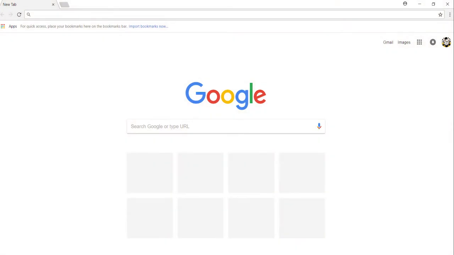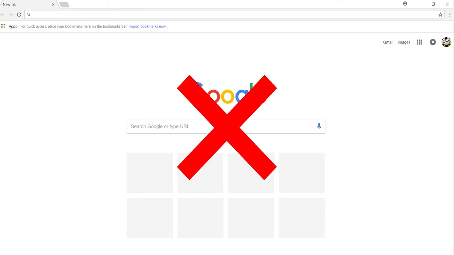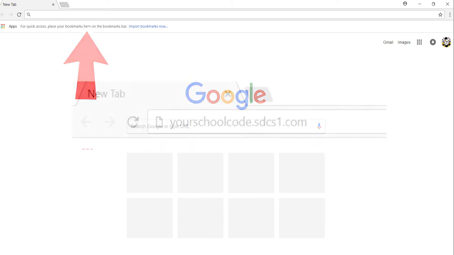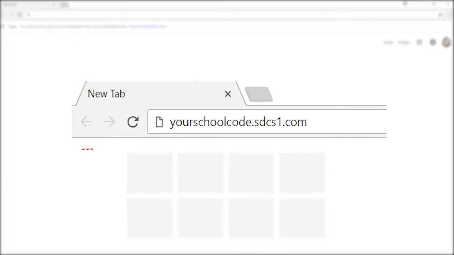So the first thing to note when starting your admin account is when you go to the main Google homepage, do not type in your information into the Google search bar. Instead, what you're going to want to do is go into the top search bar and type in your information there. Your information will look like this.